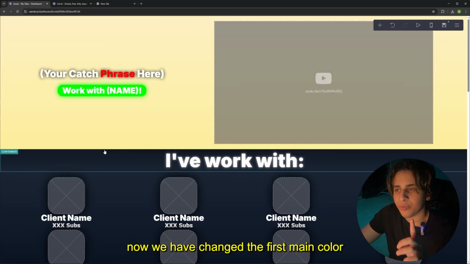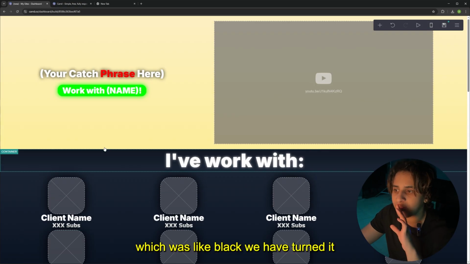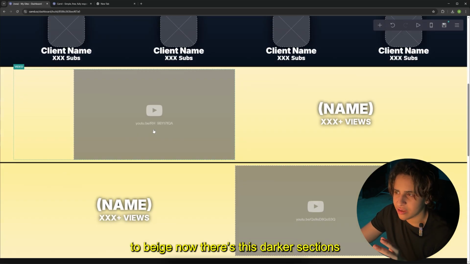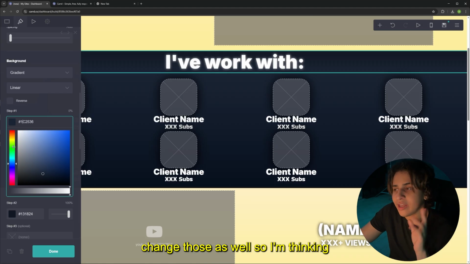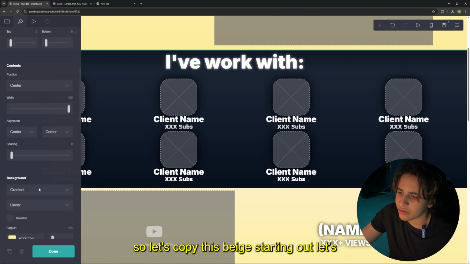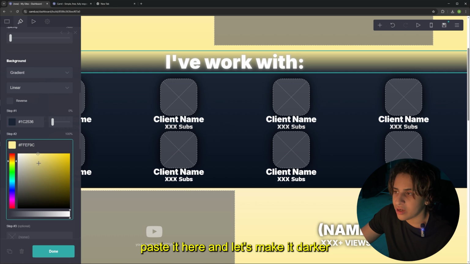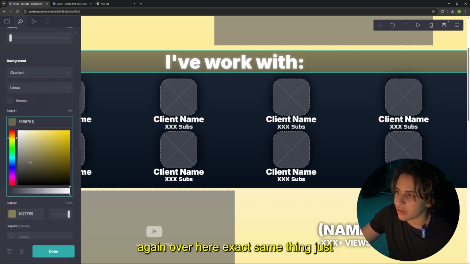Now we have changed the first main color, which was black. We have turned it to beige. Notice these darker sections, which is here and at the end. We want to change those as well. So I'm thinking again a beige color, but making it darker. So let's copy this beige starting out. Let's paste it here and let's make it darker. Again over here, exact same thing, just darker.